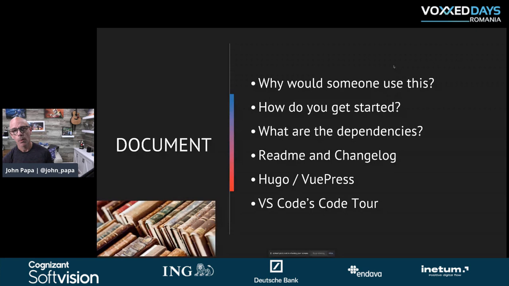Answer questions like why. Why would somebody use this code? Why is it here? Your comments in your code or your documents that show how it works should answer why someone should use this. What is the purpose of this? Don't explain what the code's doing. People can read code. Explain why it's there. And how do you get started?